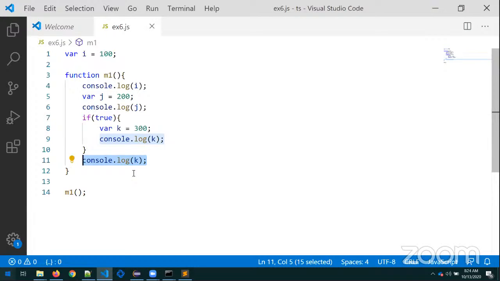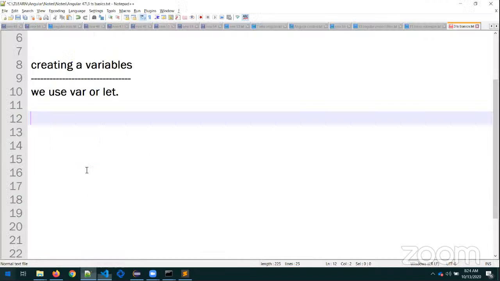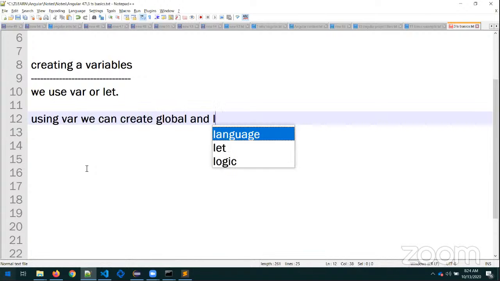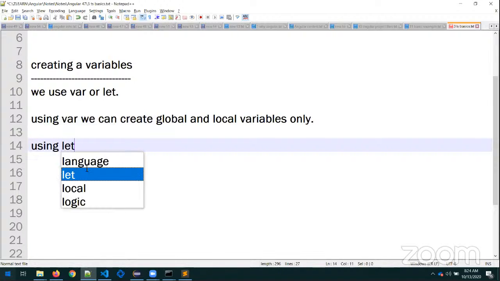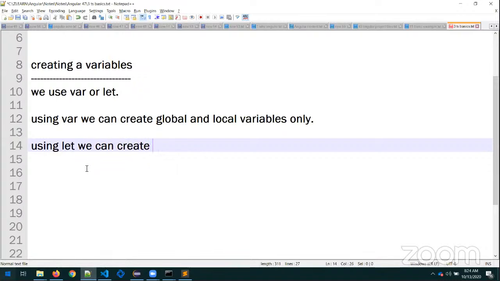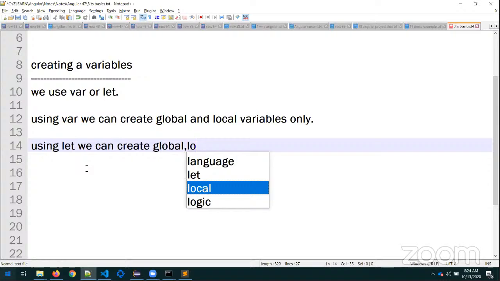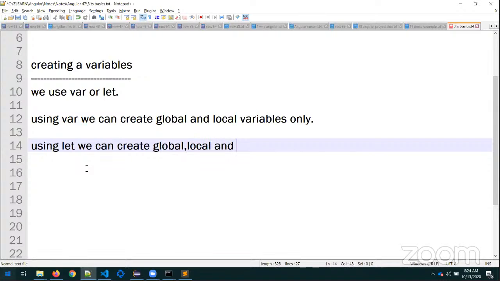So what is the problem with the var? By using the var, you cannot have a block level variable. Using var, we can create global and local variables only. What is the thing you need to remember? By using var, we can create global and local variables only. Using let, we can create global, local and block variables also.